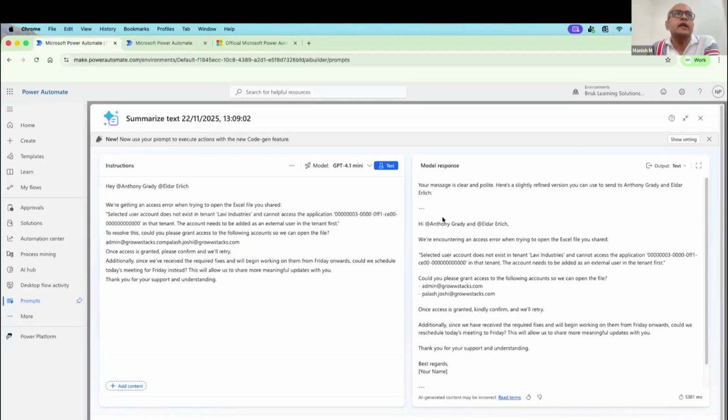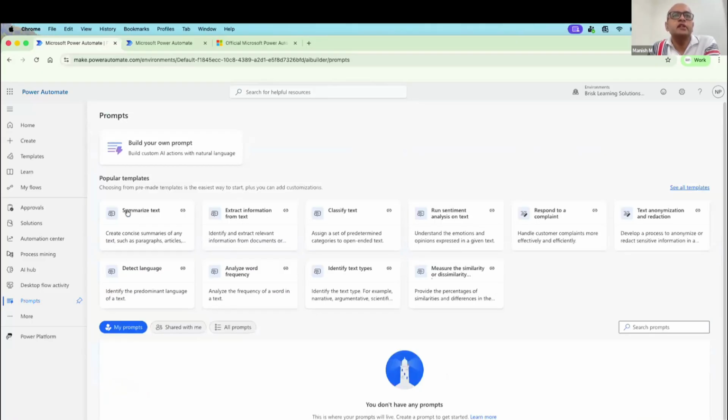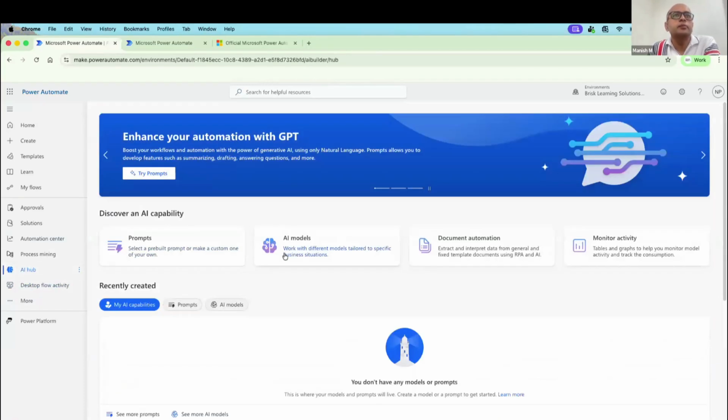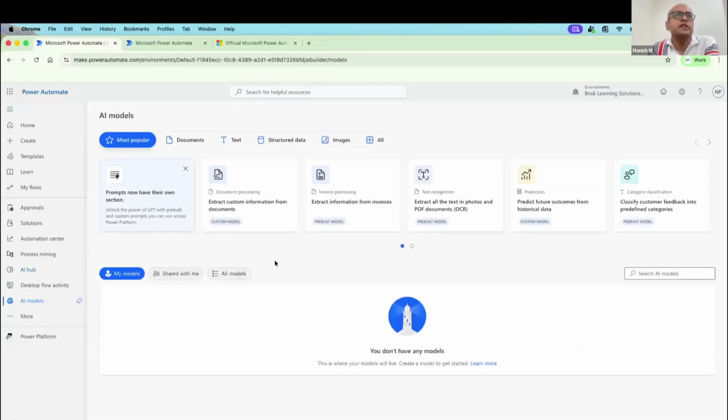So again, the intent is there are some standard prompts that it provides, or if we want to create our own prompts, we can create them through here. I will go back to the AI Hub again. This was prompts. Again, there are some standard AI models that it provides, or we can create our own model.